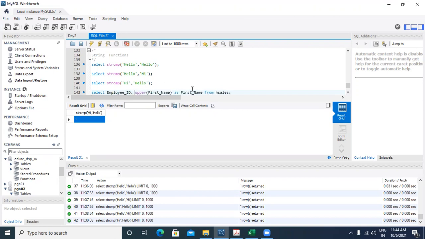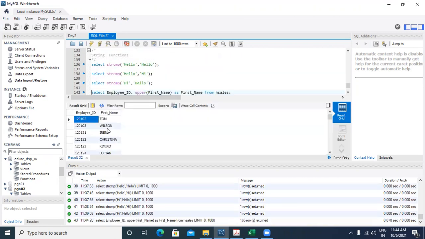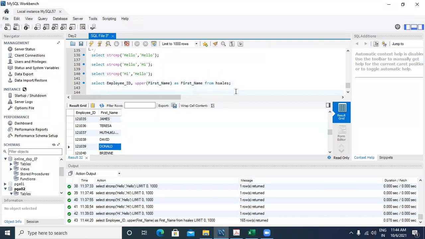So I say select employee ID comma upper of first name from H sales, and this is going to show you the data in this format. So all 165 first names that you had have been converted into uppercase. All of these names have been converted into uppercase. Similarly, if you want to convert them into lowercase, you have standardized it basically. You converted all those different cases into one standard case.